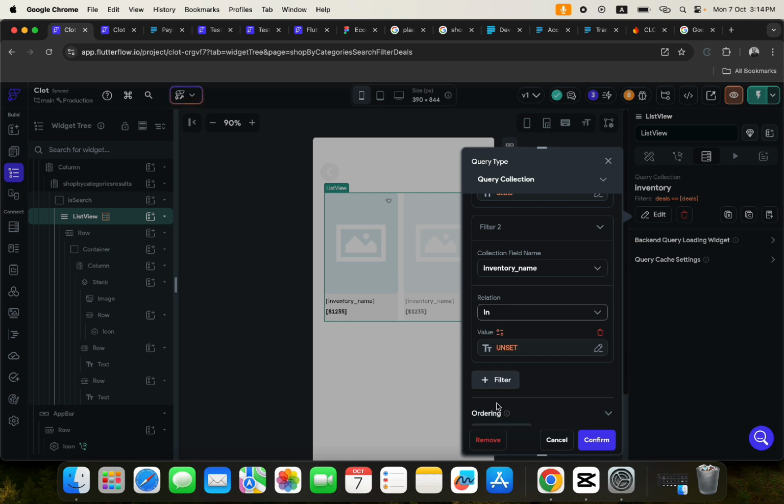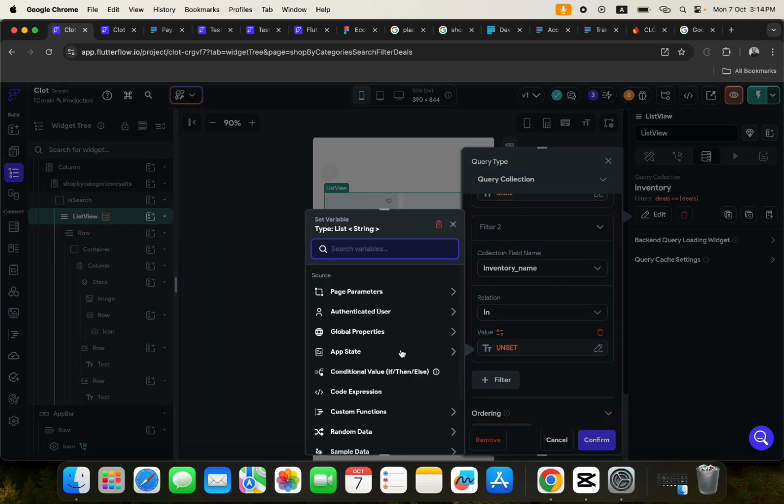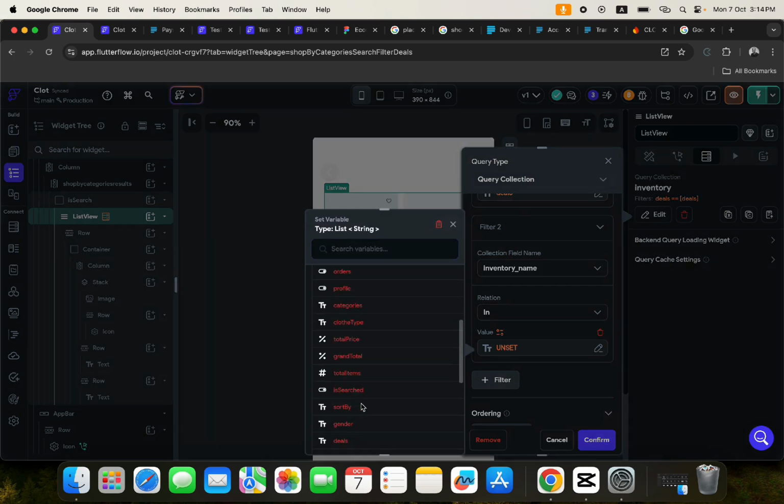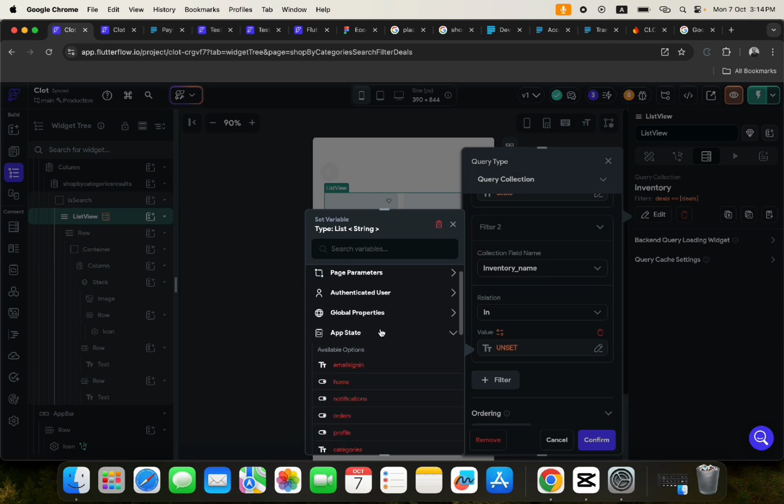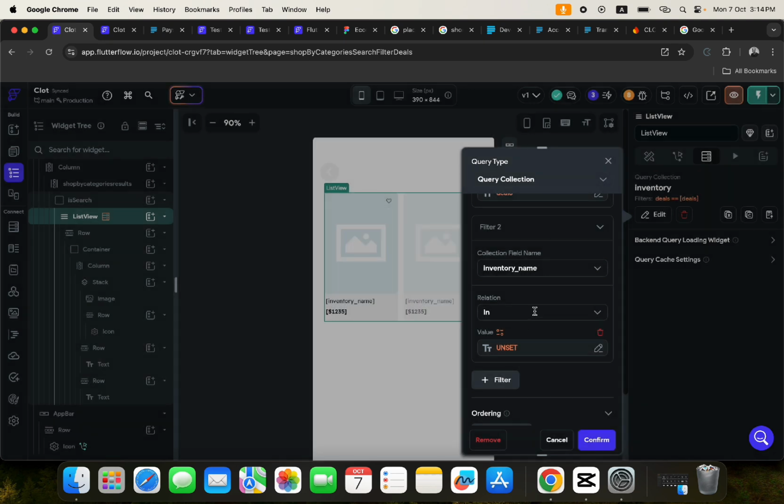Inventory name is in their search term. So I'm going to look for this search term. It's supposed to be this, but it's not giving me that. It's not allowing me to pick like this directly. So let me see.